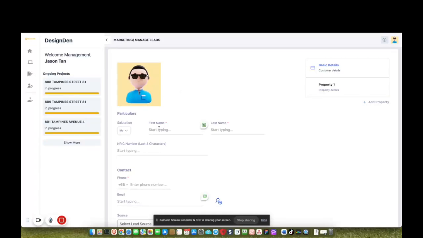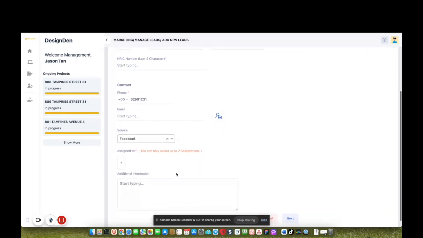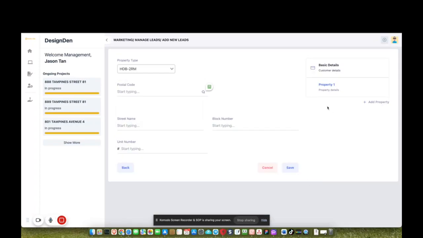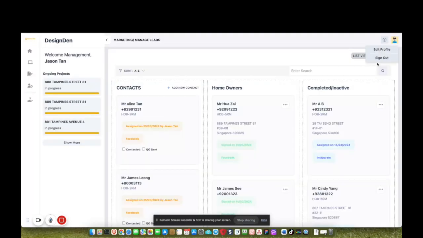So to create a lead, we just put in the name of the lead. Then we do the number, and of course the source of the lead. This will eventually come up with analytics for you to measure your return on investment based on the conversion of these leads. Okay, so we assign to the ID that you want to assign to. Then we click save. At this point, the ID Fu Wei will receive an email to say that the management team has assigned a lead to him. So let's go into Fu Wei's account.